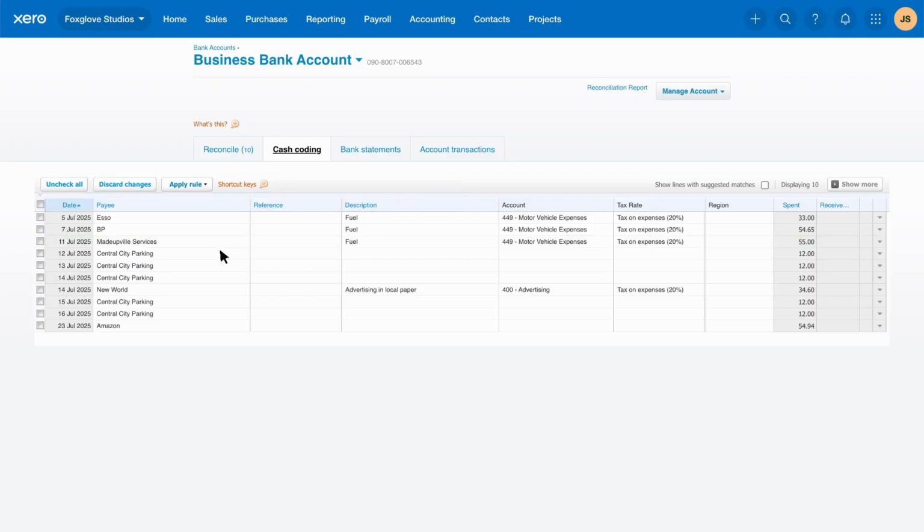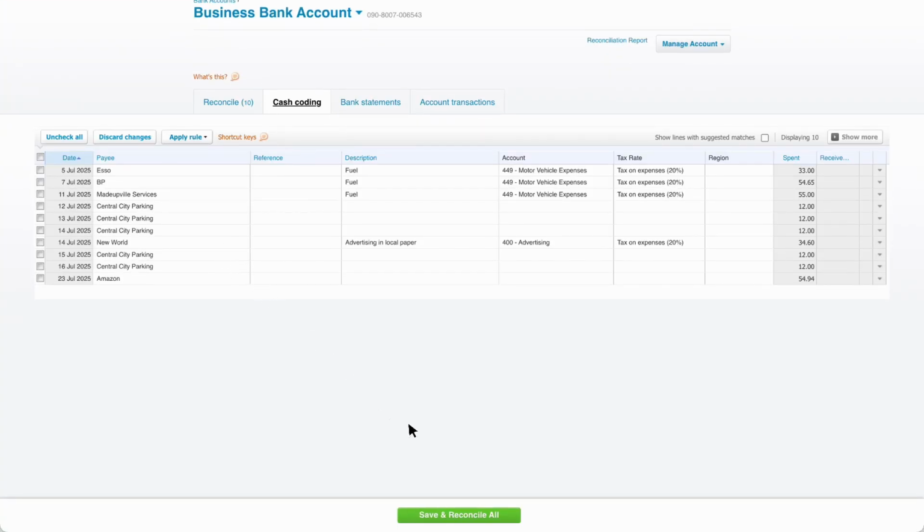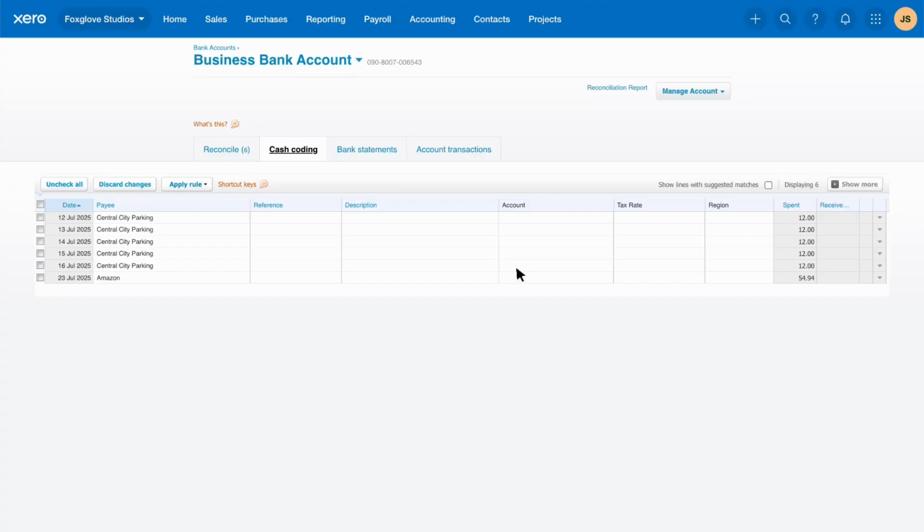Combining bank rules with cash coding is a quick way to reconcile multiple transactions in a couple of clicks. Just click Save and Reconcile All at the bottom of the screen, and click OK to close the message. If you have a lot of transactions to reconcile, you can use the Show More button to see more bank statement lines at once.